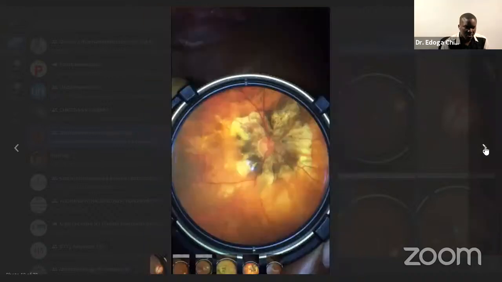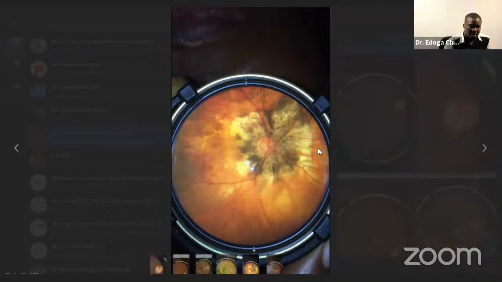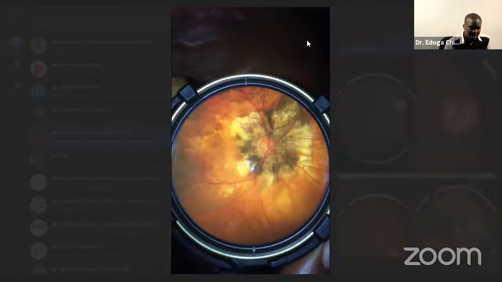Okay, so this is a picture of a patient with pathologic myopia. If you notice, this image is circular because I'm using an adapter. So I'm going to talk about the adapter. Let me trace the adapter. This is the adapter here. The adapter is actually the third factor I'm going to discuss.